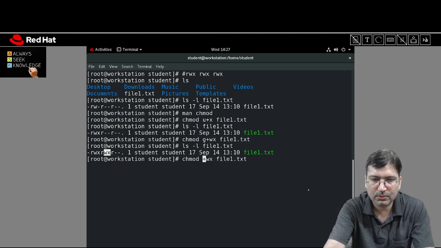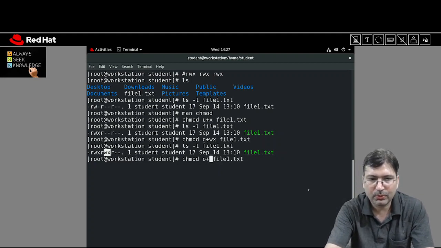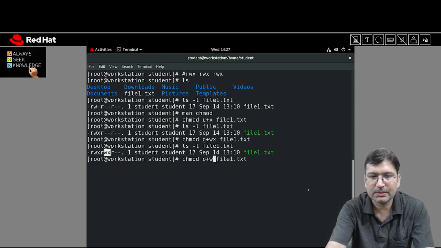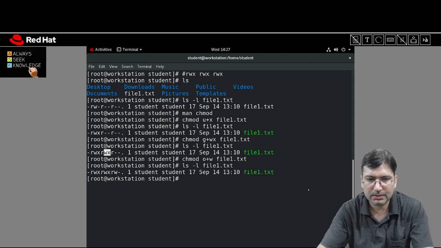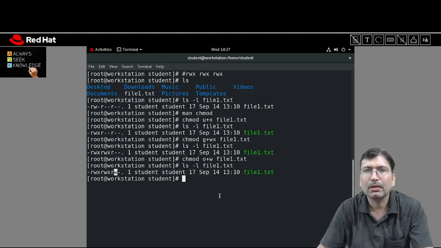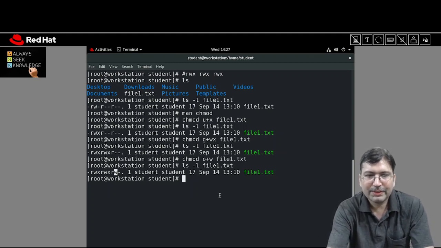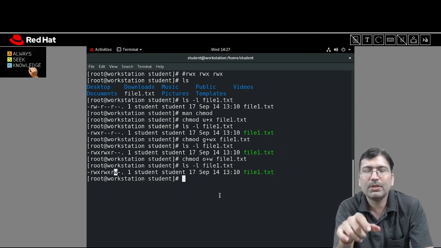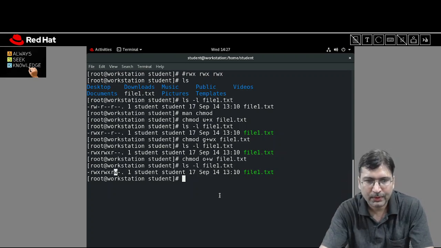For others, you can use o, and if you want to set write or execute for others, or only write, then you can set o+w. When you check the file permissions, you'll see write permission is set for other users also. Right? So this is one of the ways in which we can modify the permissions for users, groups and others.